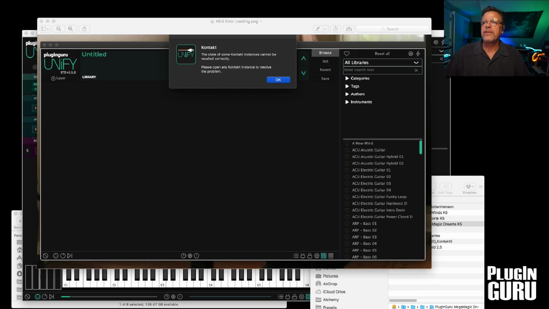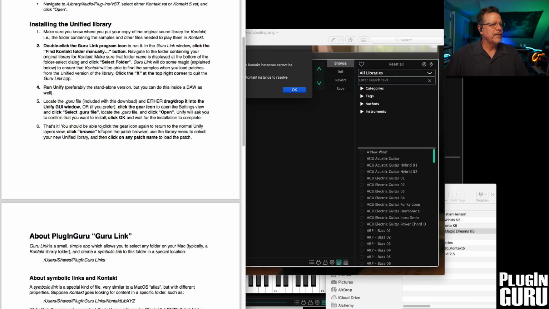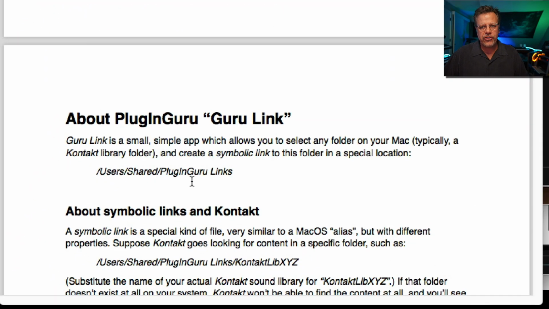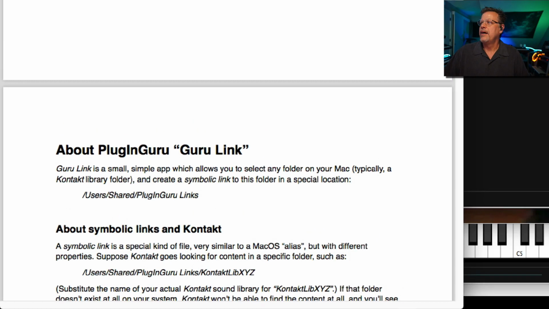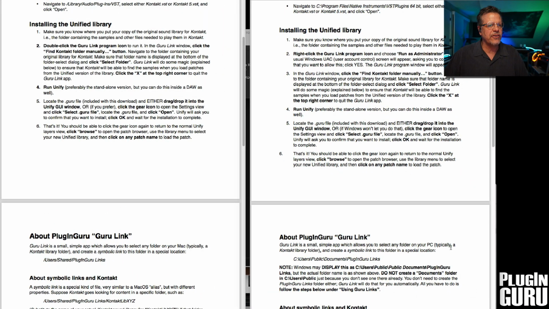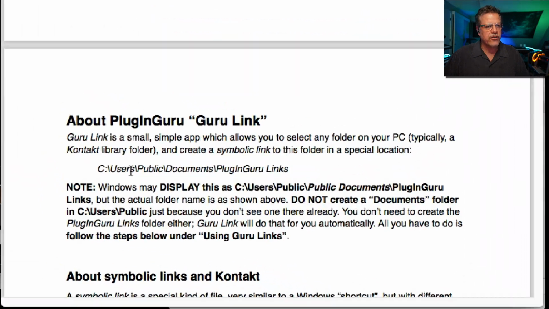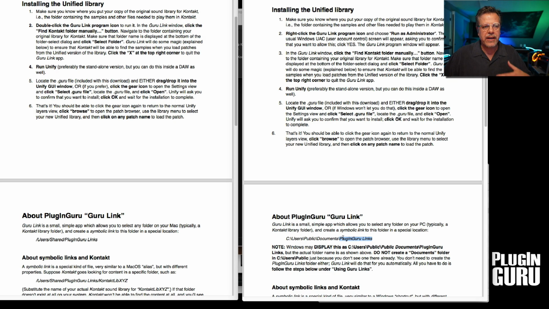That's it. The two locations are these. Let me show you. This is on the Mac side. It is Users, Shared, PlugInGuru Links. On the PC side, the location is the C drive, Users, Public, Documents, PlugInGuru Links. That's the name of the folder that Unify will create for you.